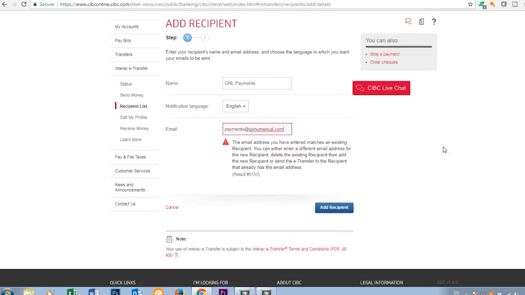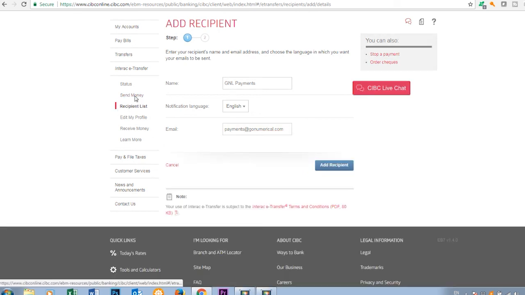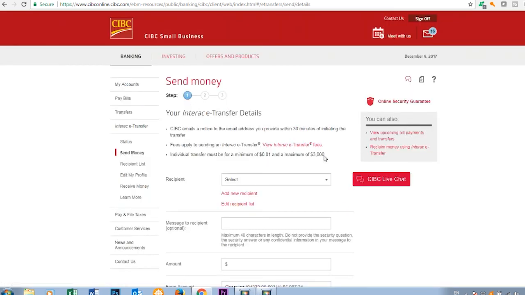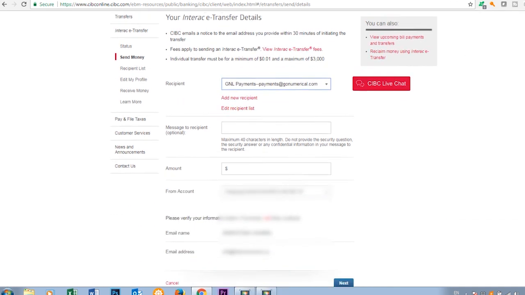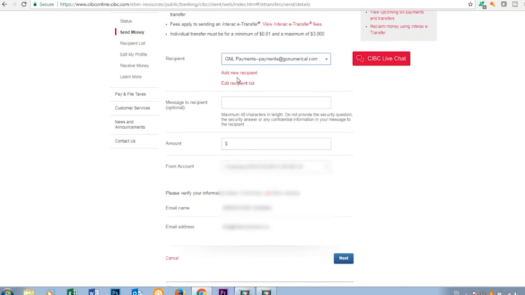And then once they're added to your recipient list, you can actually then go to send money, because what you're going to do is you're going to send any transfer to them. You're going to select them. So they're right here. And here's where we start. So once you do that, the recipient is the GNL Payments, and the payments at gonnumerical.com. That's what's on their site.